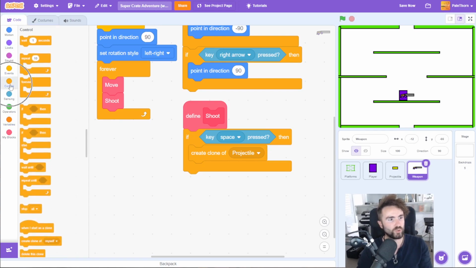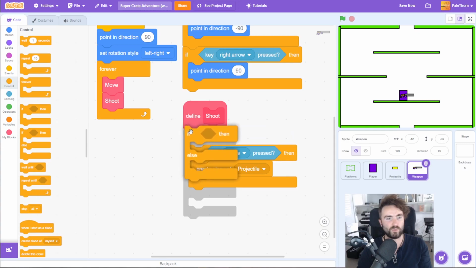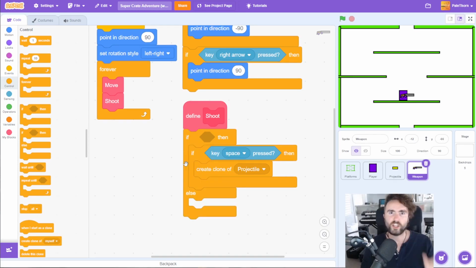So go to Control and get out this if, then, else, and put this specifically with the if-then right underneath define shoot. Now we've used these before, but as a reminder, there are two possible outcomes from an if-then else statement. First it asks the question, and if the answer to the question is yes, then it does the first outcome. And if the answer is no, then it does the second outcome.